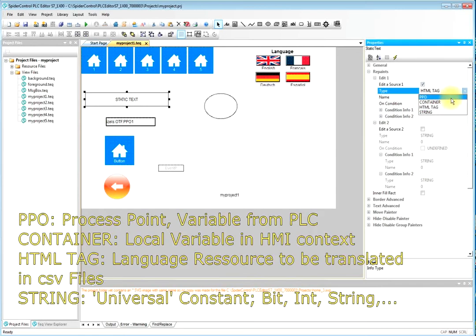So the first is a PPO. This is a process point, a variable which comes from the PLC. So this is read from the PLC. This is the live value. We have container variables. These are local variables which just have their scope in the local HMI, so this can be used to exchange variables between objects.